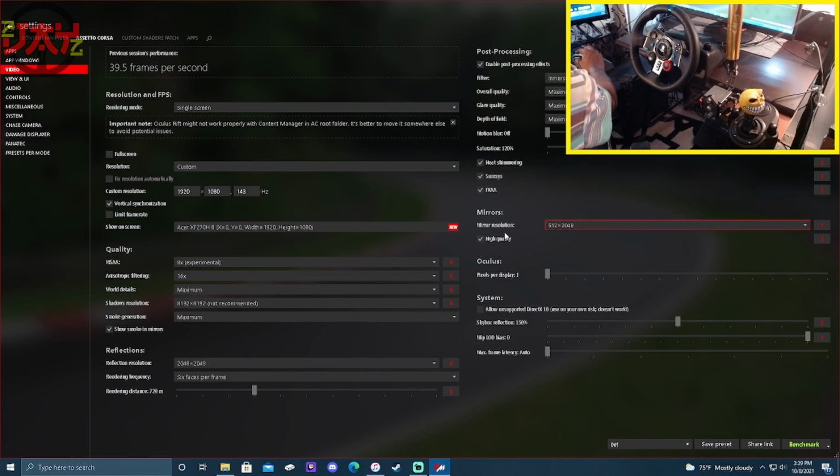Mirror resolution is at the maximum, of course. Okay, high quality, check that mark. Now this only matters if you have VR, so if you do have VR, then you can go ahead and play with the Oculus. The system, you definitely don't really need to mess with this at all. I would definitely leave that basic.